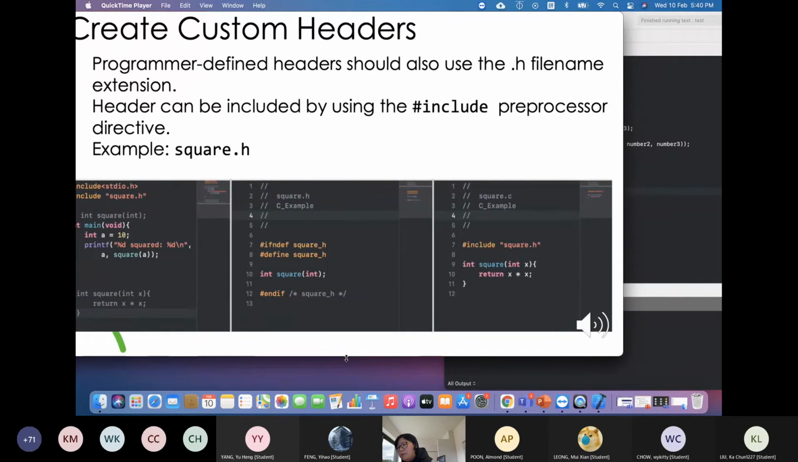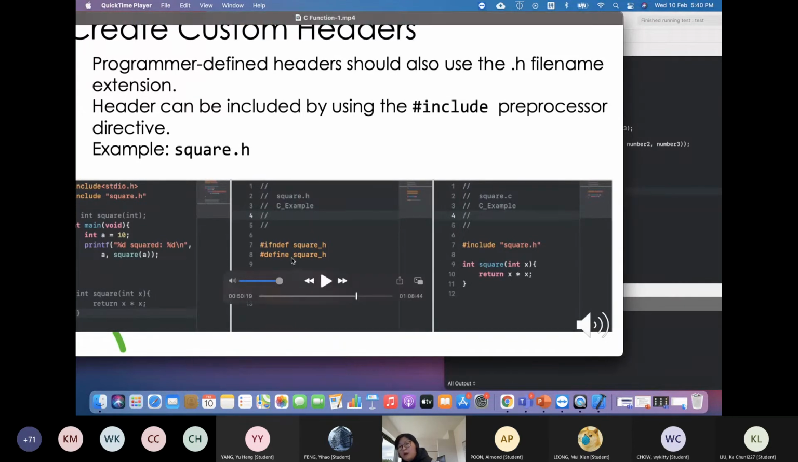So when you define your own header, you just use those three lines, and change this as your file name. The middle file is a header, square.h, same as stdio.h, the standard input and output header. If you look at the file for stdio.h, you can see they also have some similar code like this.